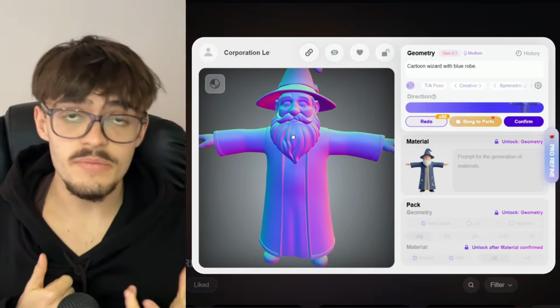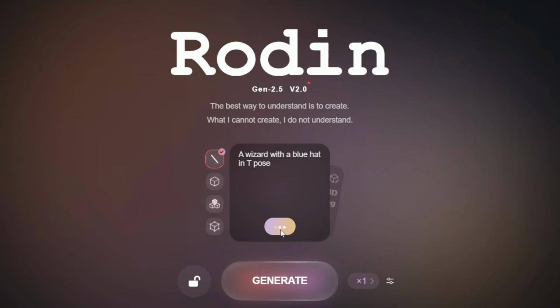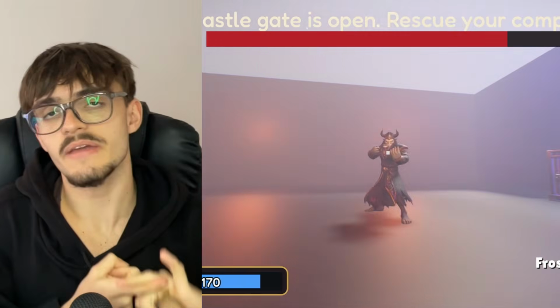I've always wanted to create worlds like this, but 3D models have always been a limitation for me. In this video, I walk you through the complete workflow that I use to generate the models, bring them into Godot, and build the final game.